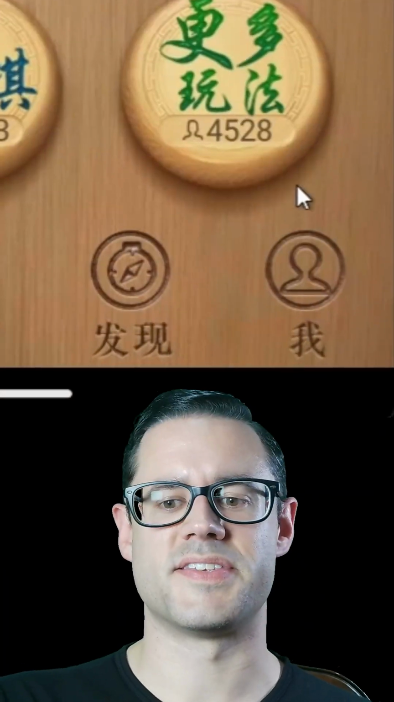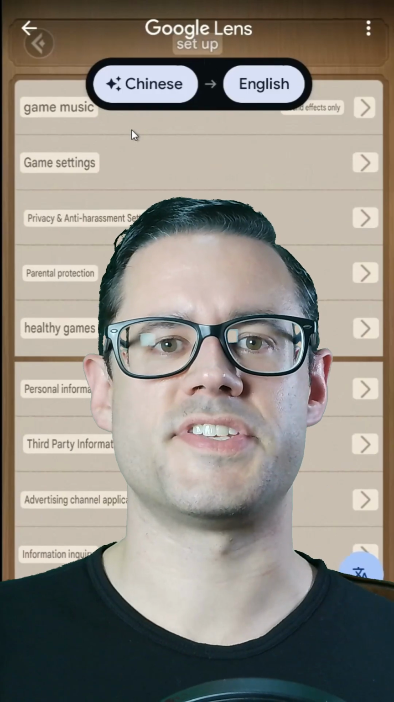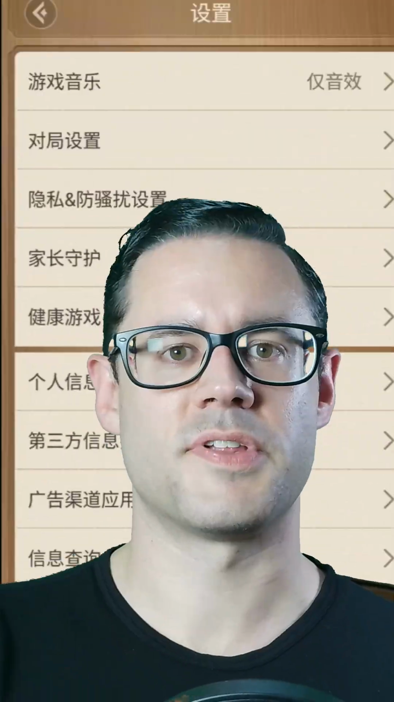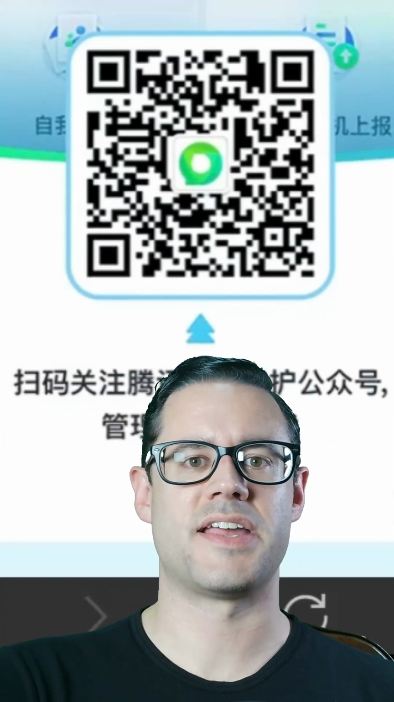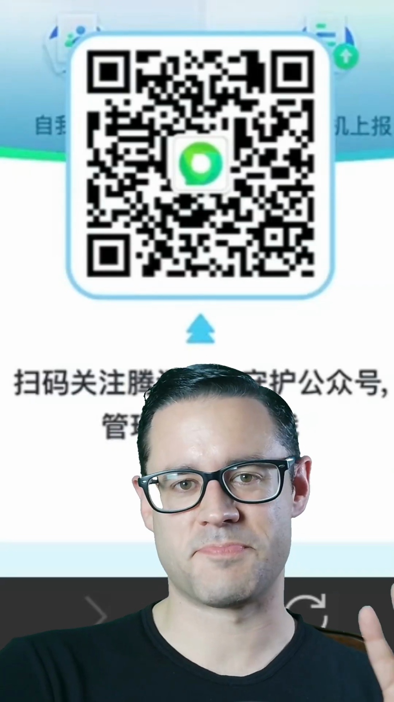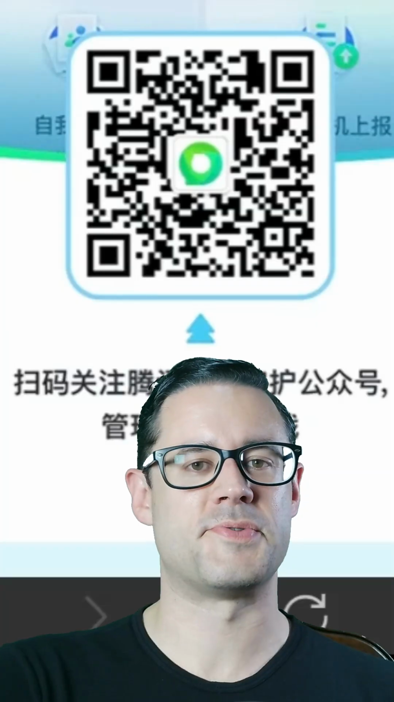One of the easiest ways is to hit up Profile, and then Settings, and then you'll see the fourth option down is this one that says Parental Protection. So let's click on that. This brings up a QR code that you can scan in WeChat, and that will open the Tencent Health System. And probably the easiest way to get to it is to just pause the video right here and take a screenshot of this QR code, and you can import that directly into WeChat.